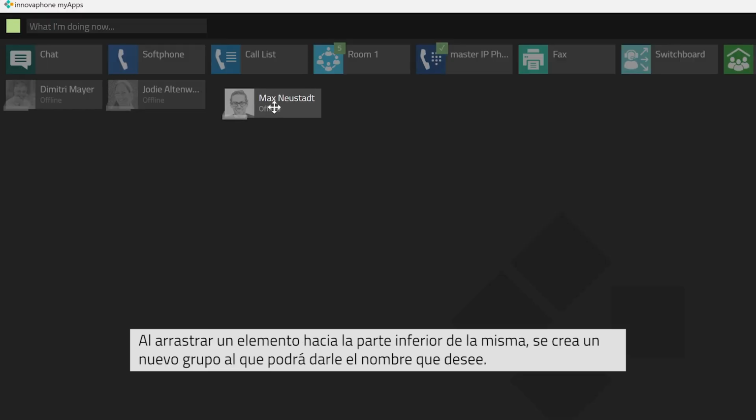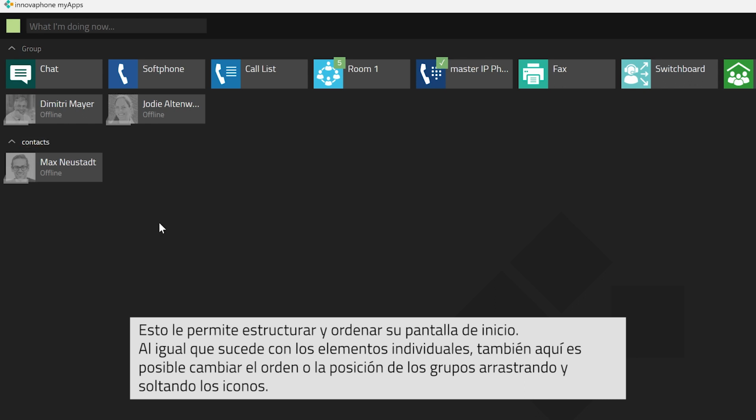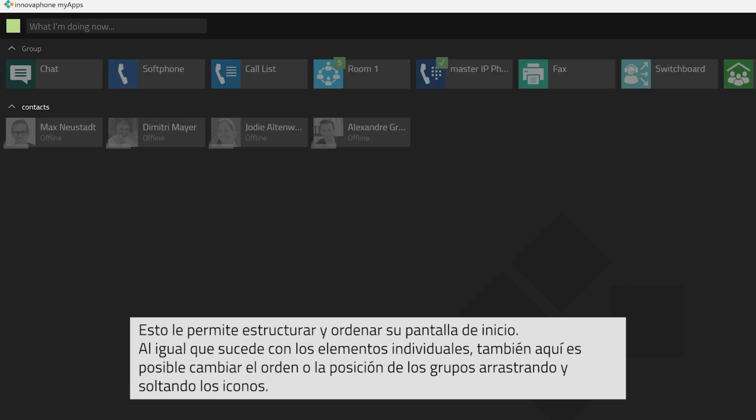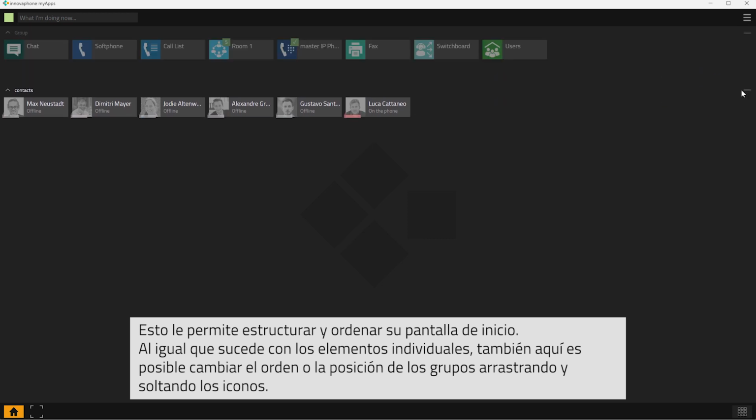By dragging an element to the very bottom, you will be able to create a new group. You can rename this group as you please. This will let you arrange your home screen to individually reorganize the apps and contacts. Of course, you can also reposition entire groups via drag and drop.